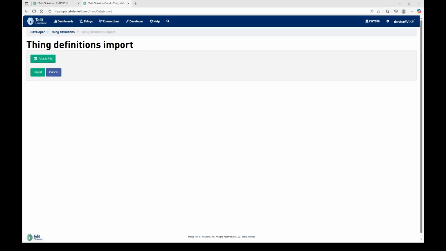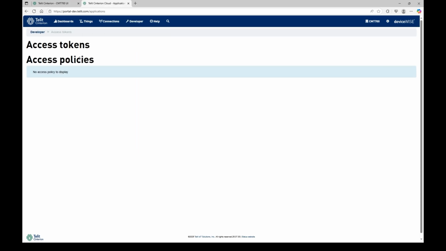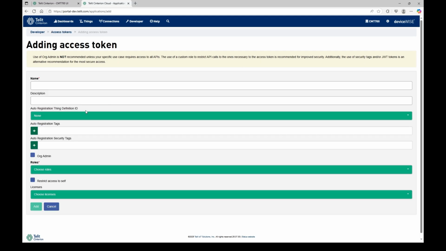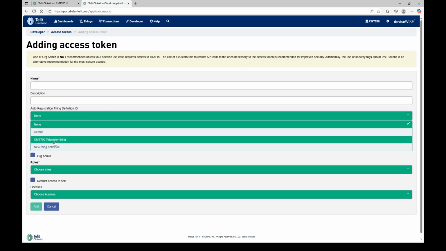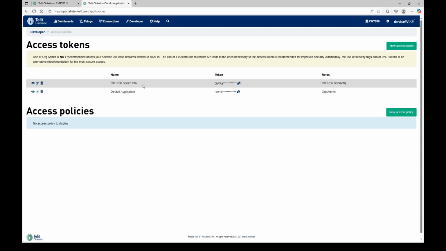Once done, create an access token that automatically uses that thing definition by default. At this point, the application name field in the cloud page would be the access token name, for example, CMT700 device info, and the token is the associated generated token.